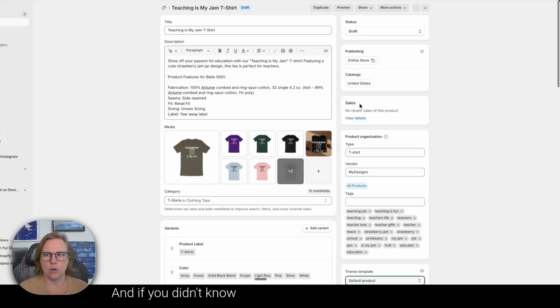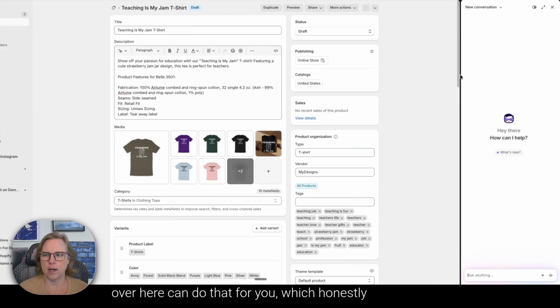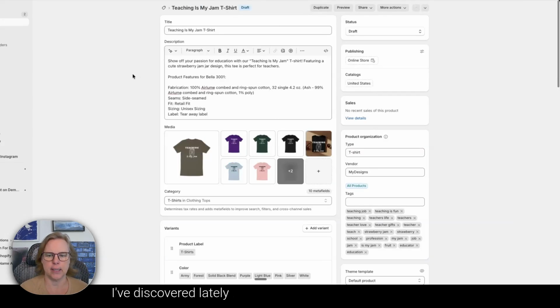And if you didn't know, in 2026, Sidekick, your little buddy Sidekick over here, can do that for you, which honestly is just fascinating. He will actually do the work for you. So you don't even have to understand how to do Shopify Flow. You just need to add that app, and you can say, hey, Sidekick, do X, Y, and Z for me, and it will set the flow up for you. So that's just an extra little pro side tip outside of MyDesigns that I've discovered lately that makes my listing process so much easier. I think that's really all of the details.